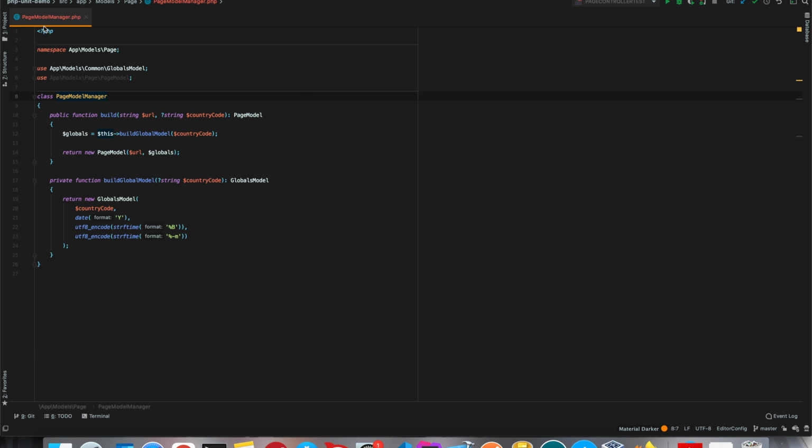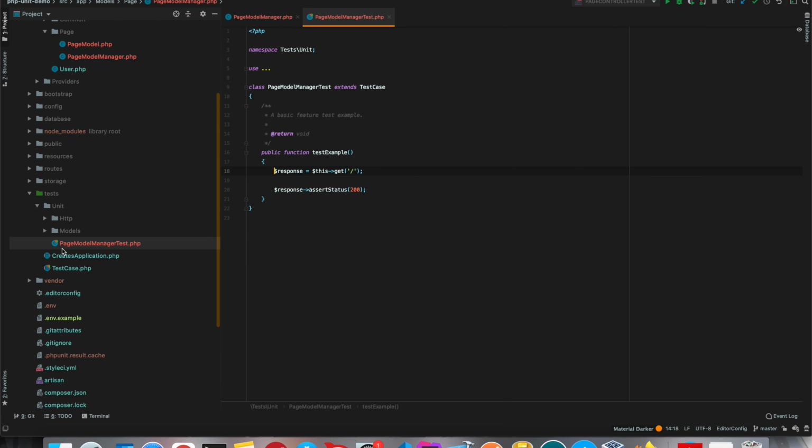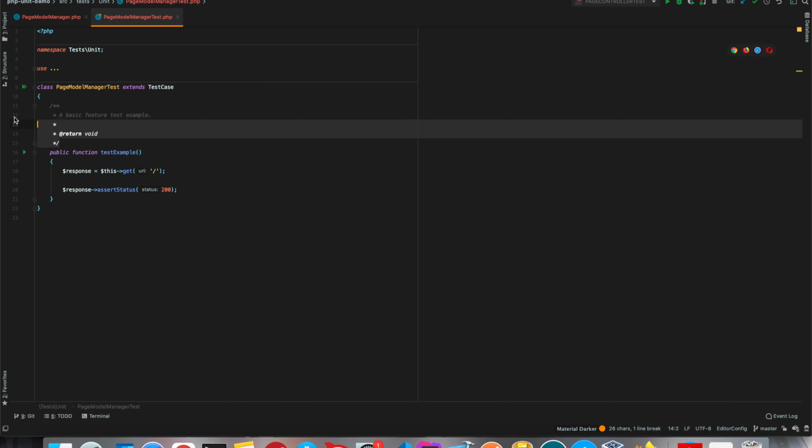So this is the file which I haven't tested. So let's create a test file for this. We could generate that with the make test command that comes with the Laravel install. So let's say page model manager test, and don't forget the test prefix because PHPUnit looks out for that in the test directory. Let's remove the boilerplate.